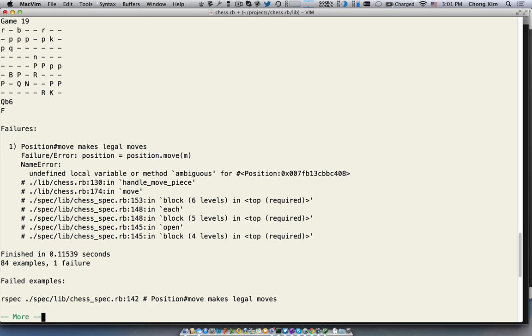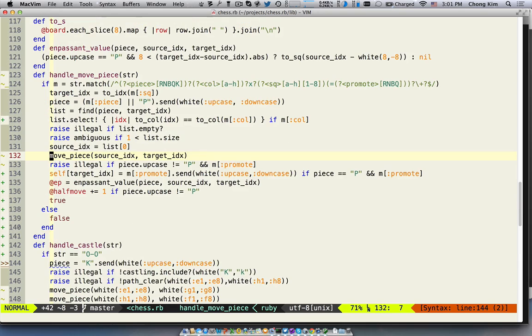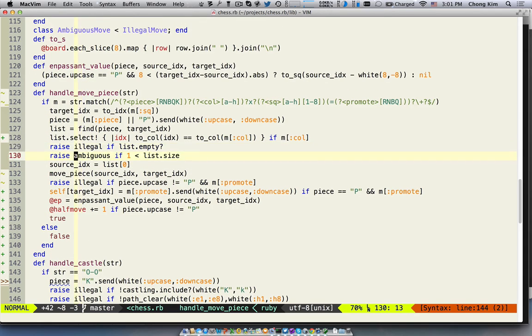Oh, okay, so now we got to this ambiguous situation. And we got up to game 19, so we've gotten pretty far. So it's on 130. Okay, here's 130, ambiguous, doesn't exist. This time we're going to create it. Ambiguous move, takes a string and self. And we'll do the same thing for illegal over here because that's the same error, illegal move.